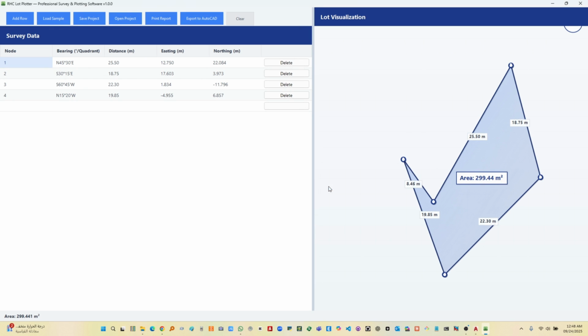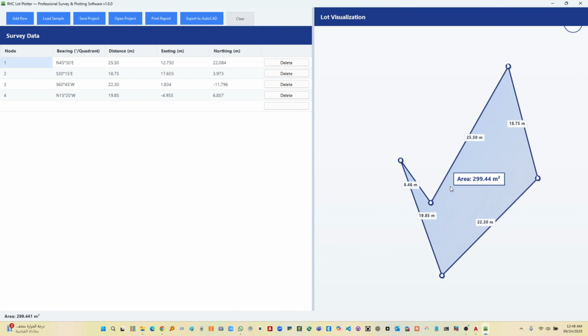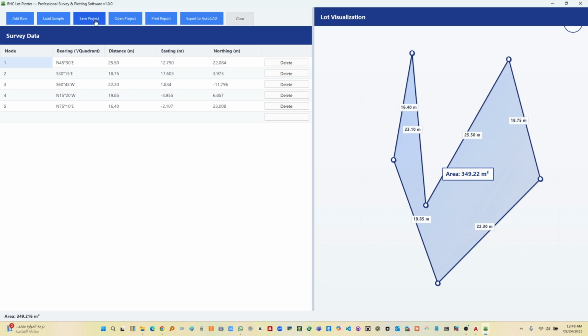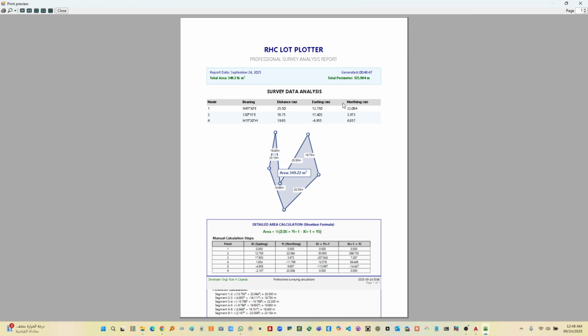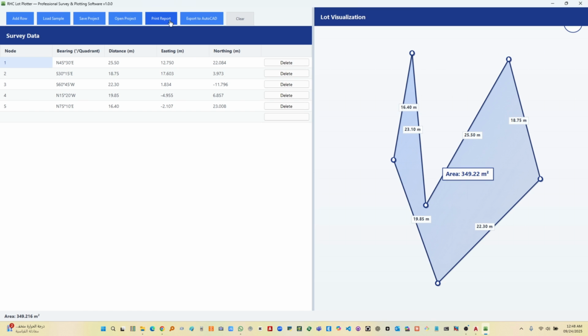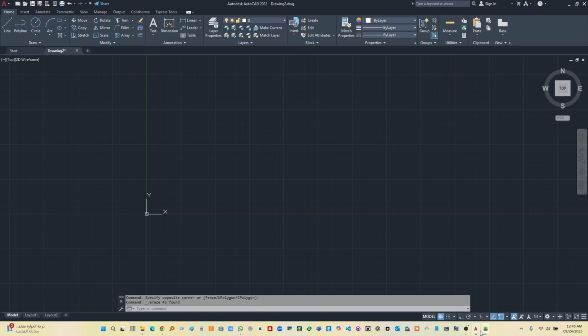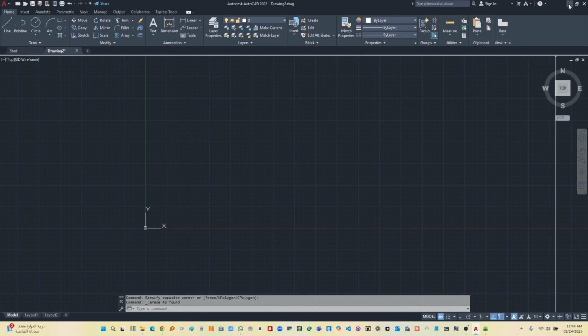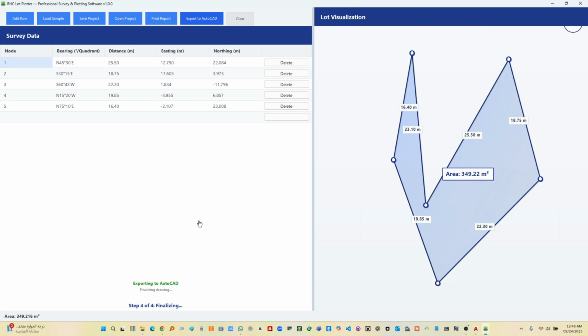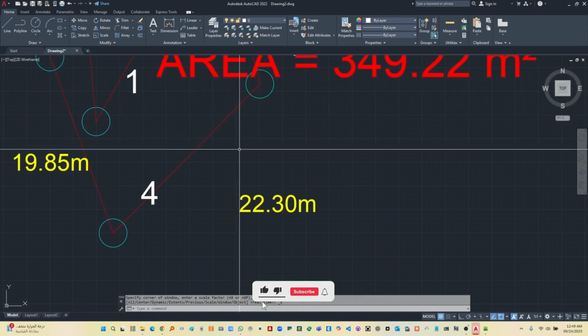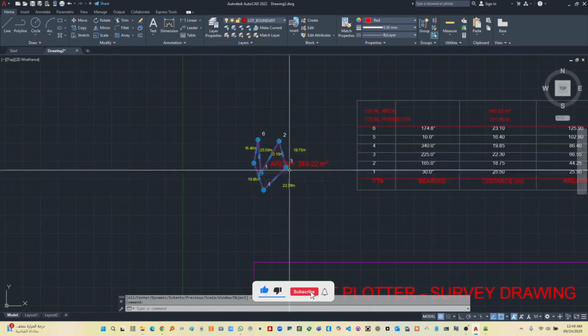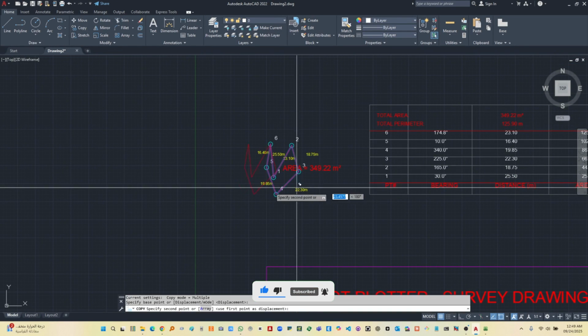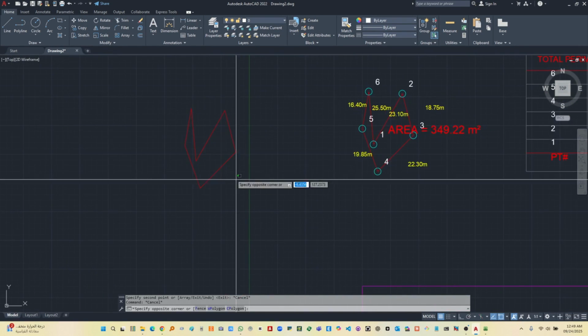Here is the layout. On the left, the survey data grid. It shows node, bearing, distance, and the computed easting and northing. Across the top, you have the buttons: Add Row, Load Sample, Save Project, Open Project, Print Report, and Export to AutoCAD. On the right is Lot Visualization, a clean scaled plot with labeled edge lengths and a live area tag.